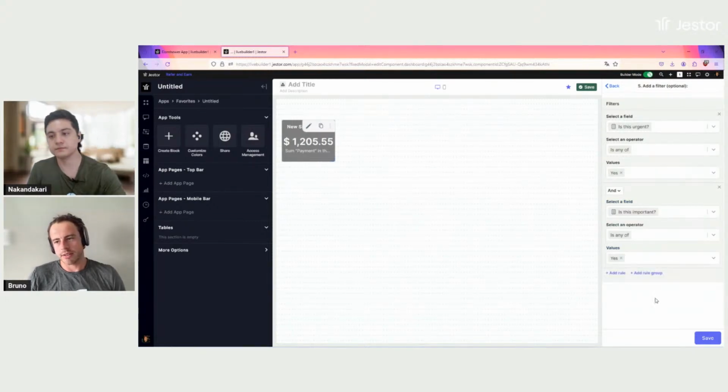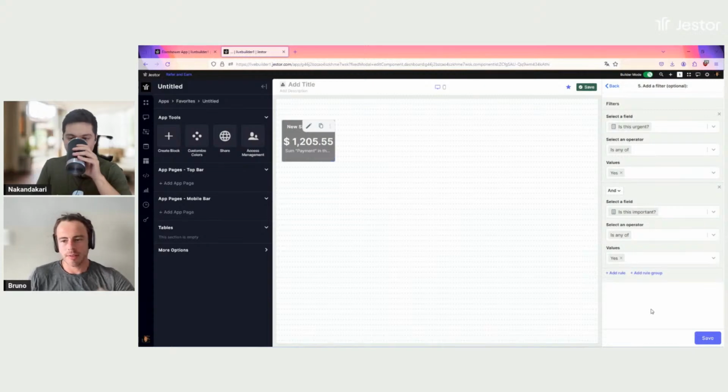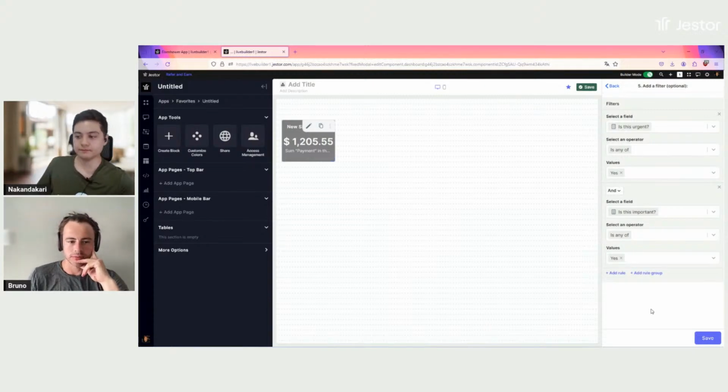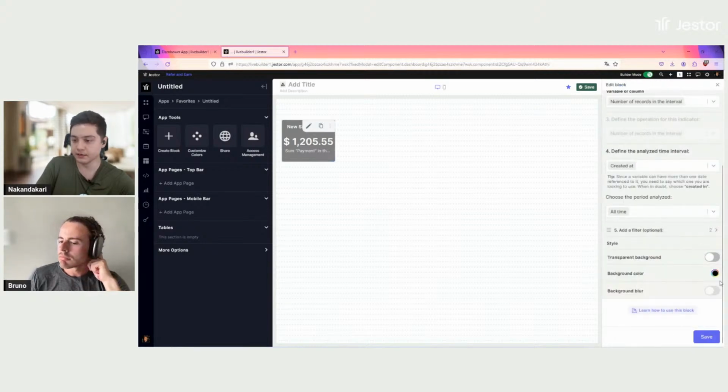Like when you have a spreadsheet or something, you're adding a conditional to your formula. Exactly. Yeah, so this is a composite filter. It has two conditions, like a count if, like I said. So count the number of tasks which are urgent equals yes, and important equals yes.